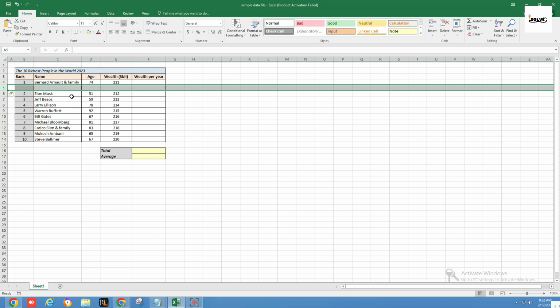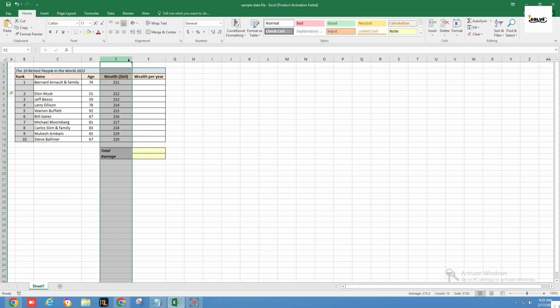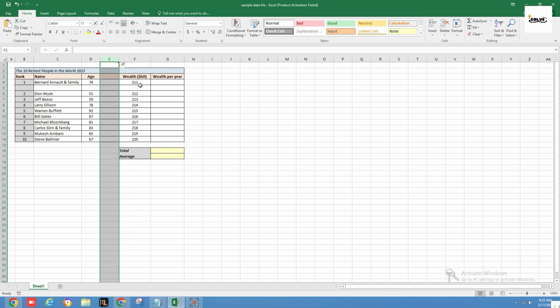Similarly, to insert a column, select a column number where you want to insert a new column. For example, if you want to insert a column between column E and F, click on column E. On the left side, right click on the selected column, click on Insert from the menu. A new column will be inserted. So in this way, you can easily insert rows and columns in an Excel sheet.